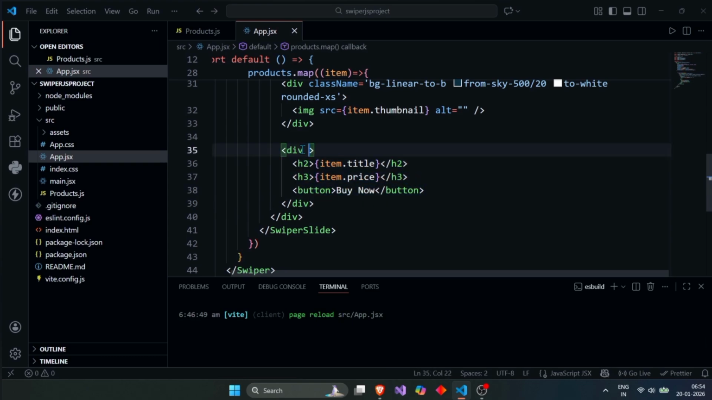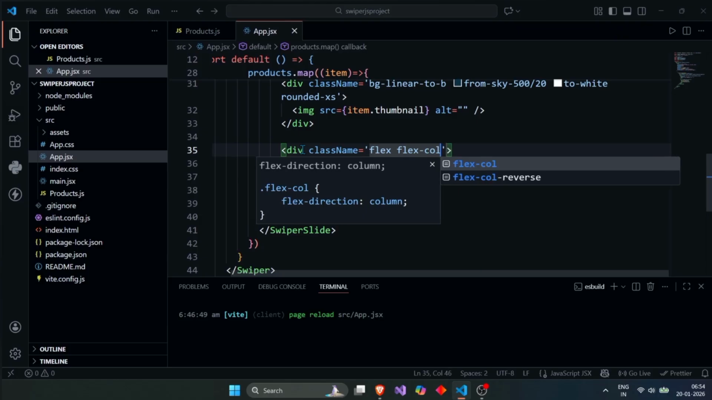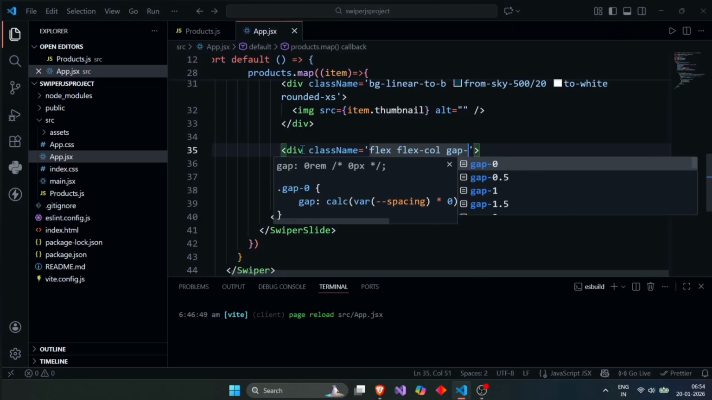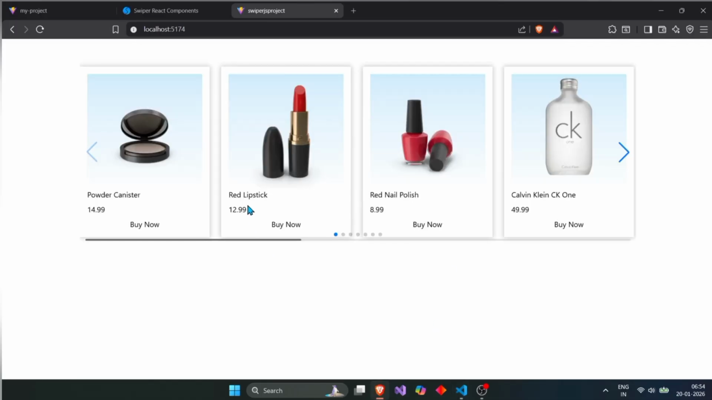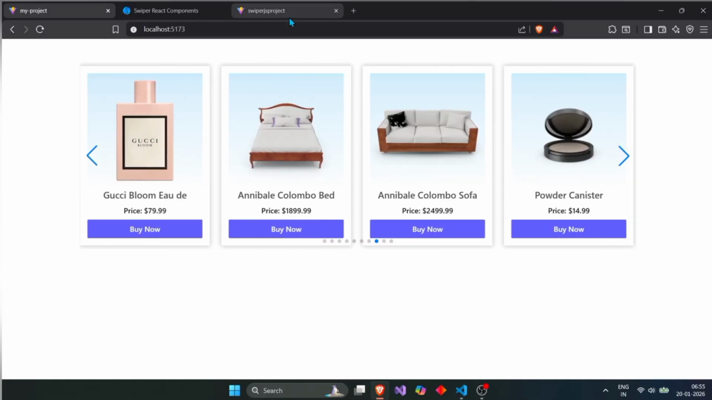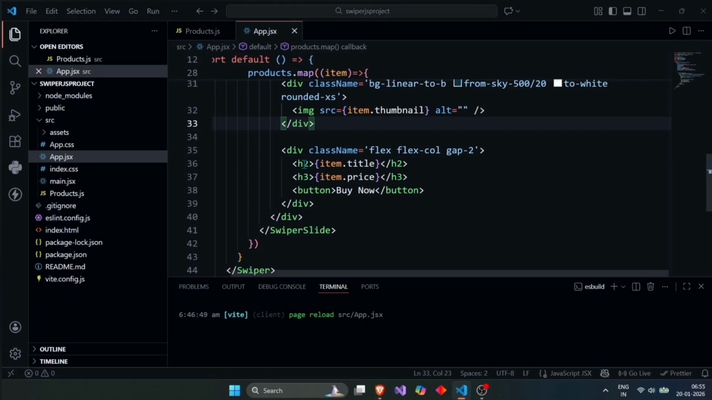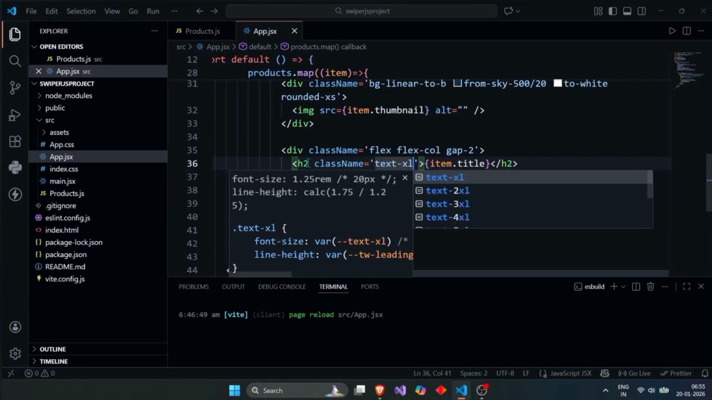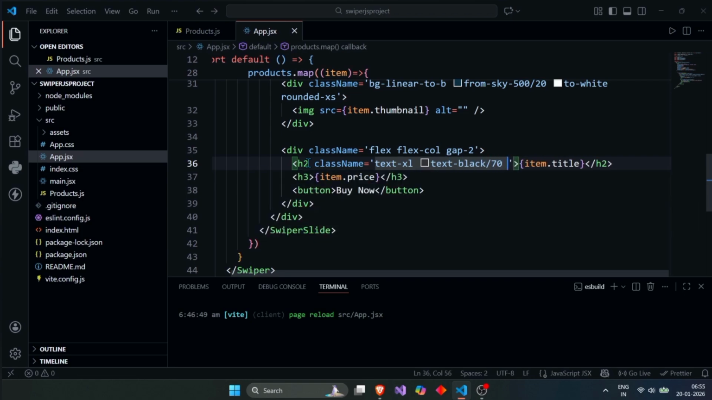I will use flex and flex-col so all elements come one below another, and I will add some small gap so there is equal space between them. Now let's look at the output. The structure already looks much cleaner. Now let's style the title. I will select the h2 tag and give it text-xl for size, a soft black color, and text-center to align it to the center.